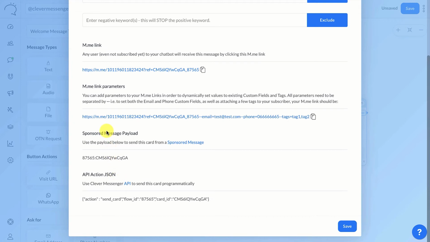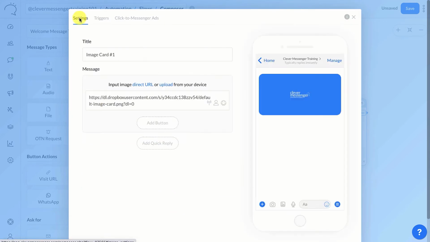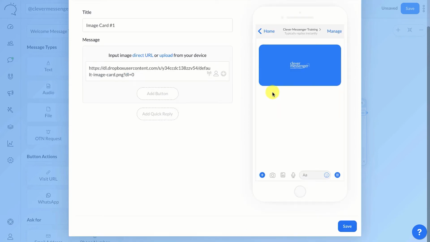However, this is more advanced stuff. Let's keep it simple for now. Let's just set up the card by clicking on settings right here. Now, this is the image card. Right here, I'm just going to choose the default Clever Messenger image. But you can simply set up something else right here, even a GIF file if you like animated stuff. Let me just save it right here.